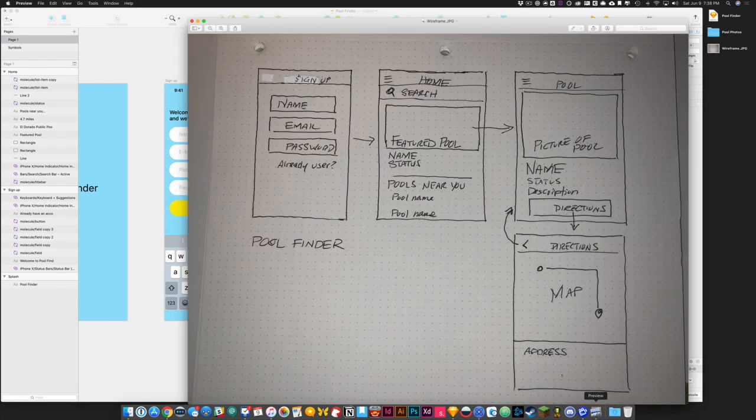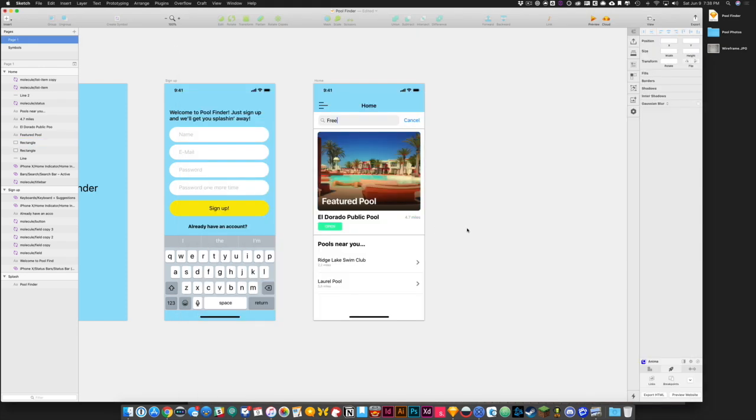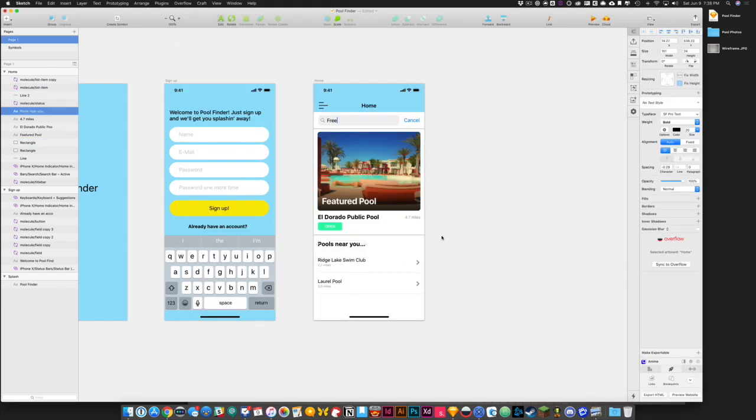Let me check my design, or my sketch over here. So we designed the title bar, we designed the search bar, we designed the featured pool, the name, the status, the pools near you, and all that stuff. So we have that. And one thing I don't like here is the pools near you. I think it could be a little bit bigger. So we're going to bump that up. Actually, I want to see what this is. This is 30, so I'm going to make this 30 as well.